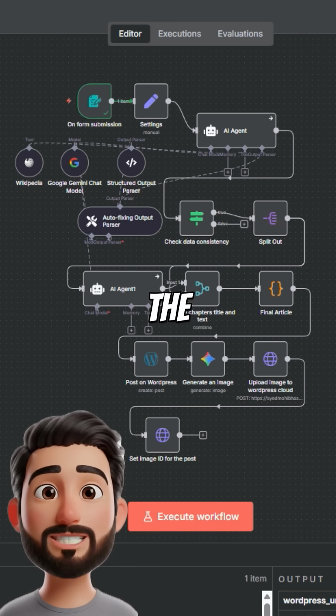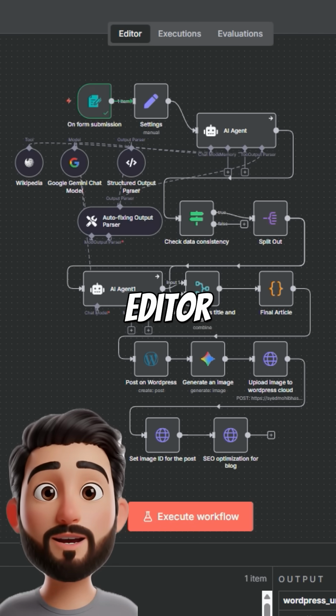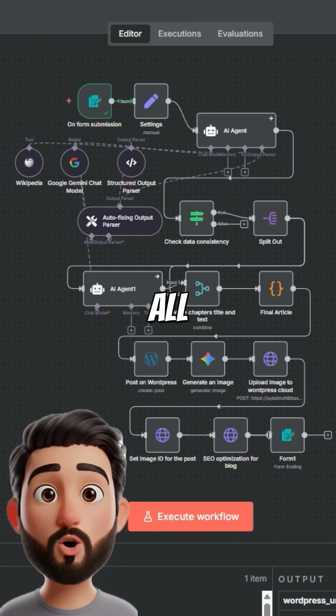Yoast SEO sets the meta description, focused keywords, and SEO title on the blog editor. Ready, set, post, all in seconds.